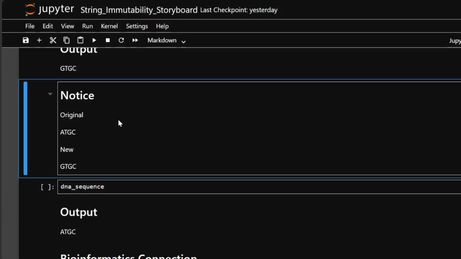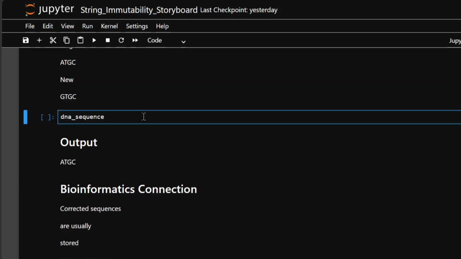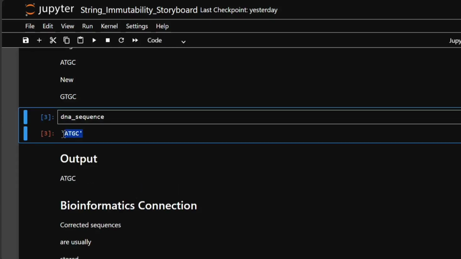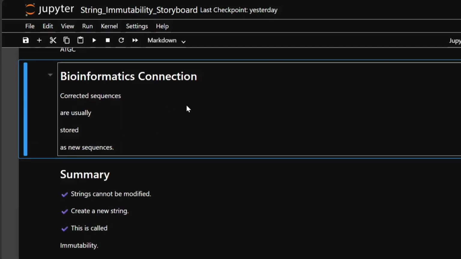Notice something very important. We now have two separate strings. One is the original sequence and the other is the corrected version. Now let's ask Python to show us the original sequence again. It is still ATGC. The original string never changed. We simply created another string with different contents. This idea appears often in bioinformatics. During quality control, trimming, or sequence correction, we typically generate new sequences instead of modifying the original sequence directly.